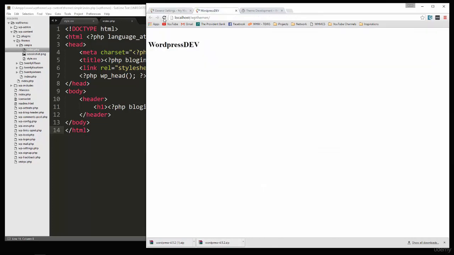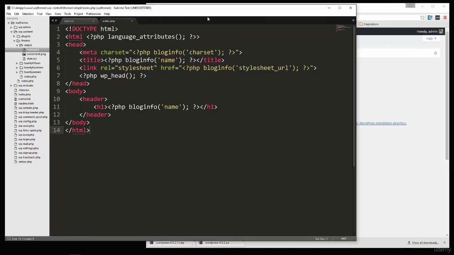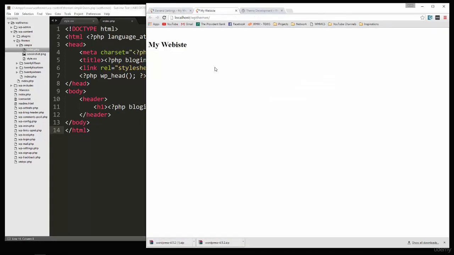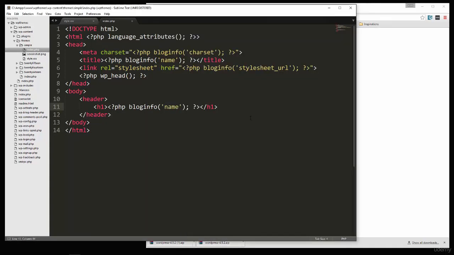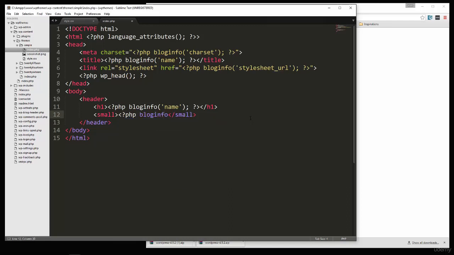Save it, and now that changes to my website. In addition to the name, we can also include this tagline. Alright, so to do that, let's use small tags, and in here we want that blog info, but instead of using name, we want to use description.